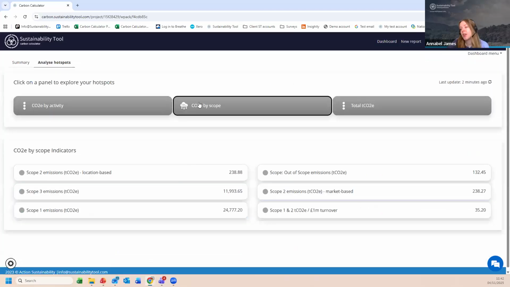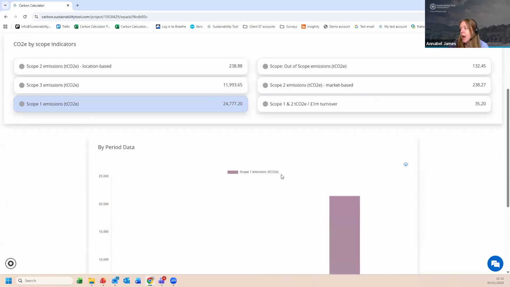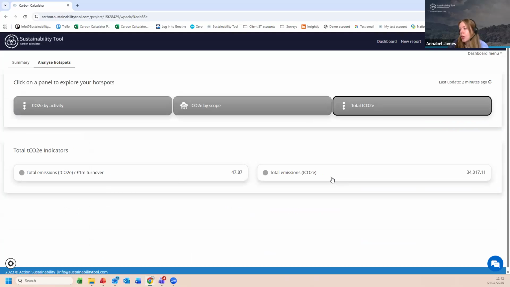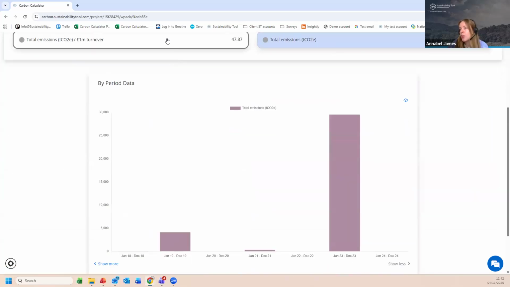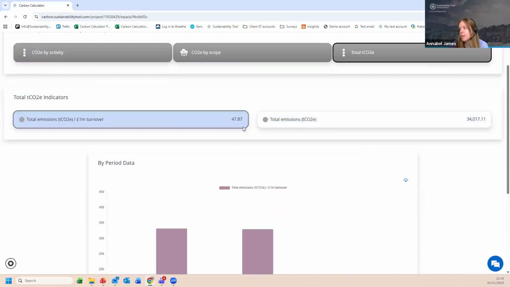You can also look at that broken down by scope, so you can look at scope 1, 2, and 3 comparably. And then finally, you can look at the total emissions, and also the total emissions per 1 million pounds of turnover. So if you want to have that in one graph, you can click on both of those and compare them there.